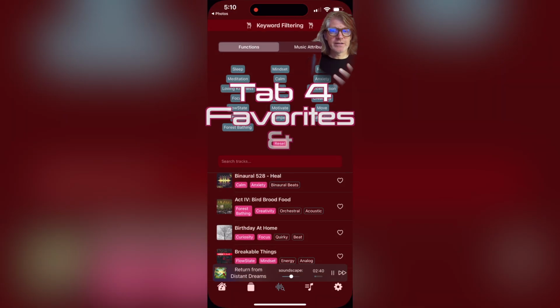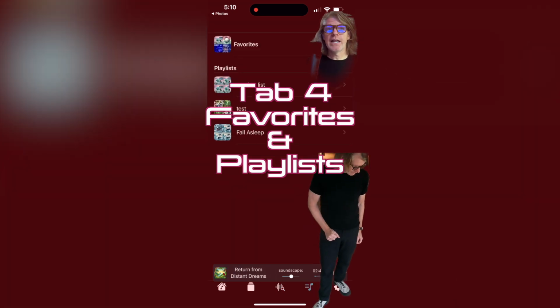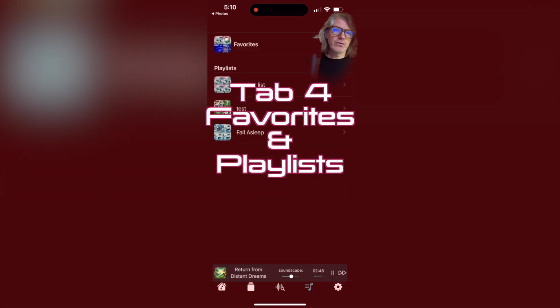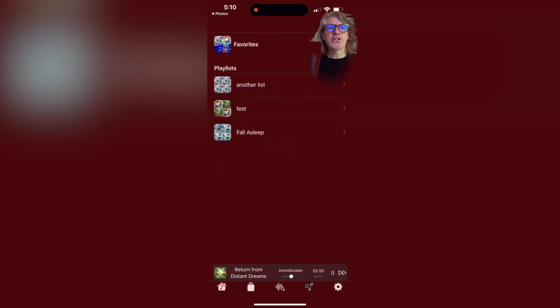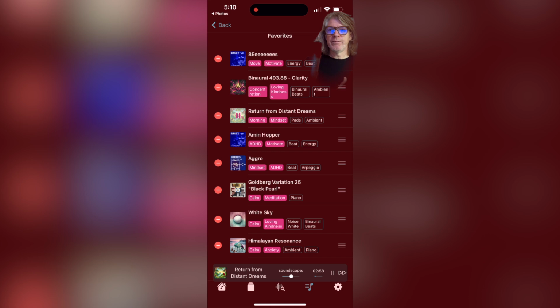Okay, so the fourth tab is where you'll find your favorites, which we've been talking about, and your playlists. So if you've favorited any track, the first thing you'll see on this page will be that favorites playlist. It's kind of a special playlist. So you'll see that up at the top. You can go in and move.